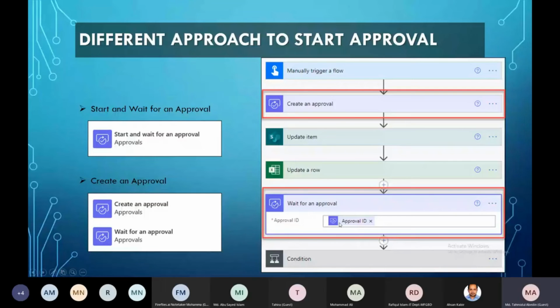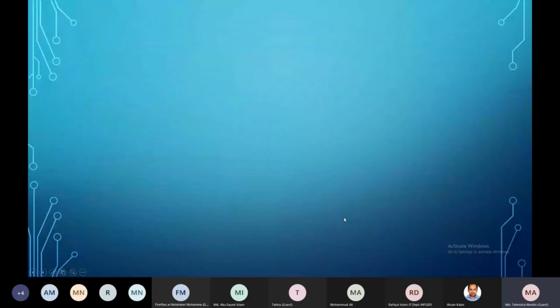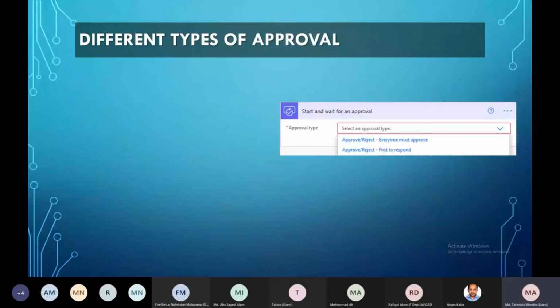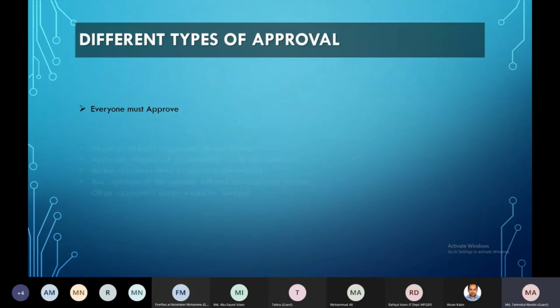Okay, next are the different types of approval. As we said, there are different out-of-the-box approvals and custom-based ones. First we are discussing the out-of-the-box ones. These two, approve and reject everyone must approve, and approve and reject first to respond, are both out-of-the-box approvals. So what happens for everyone must approve?